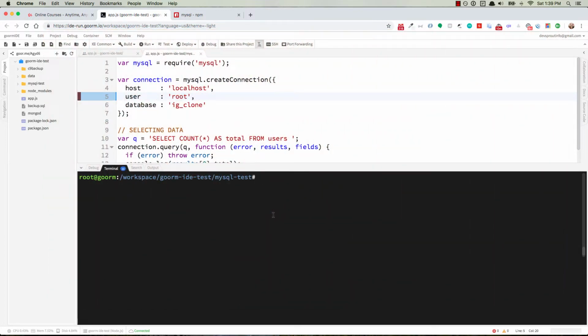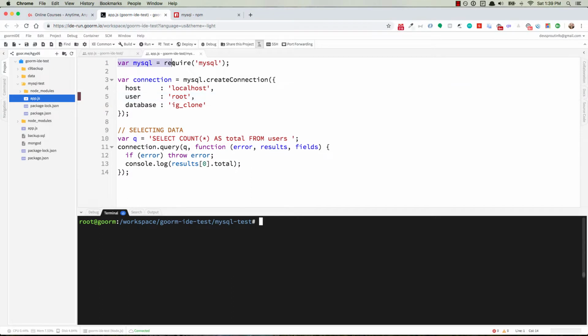In this video, I'm going to show you how to connect to MySQL in your Node application whenever you're using GoormIDE. So you're inside of your project folder and you're inside of app.js, and you've already included MySQL, var mysql = require('mysql'), and you set up your connection here.